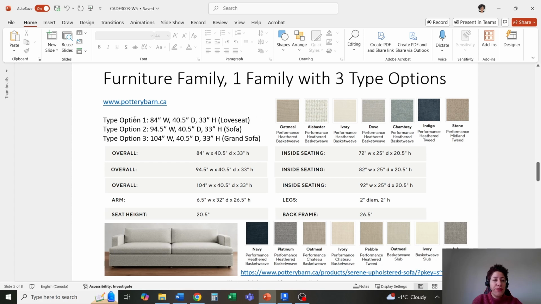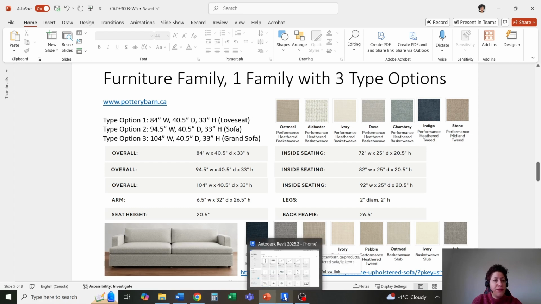In this video we are going to create a sofa with three type options. The sofa is from Pottery Barn. As you see, the difference in the three type options is only the width. The width is different, but the depth and height remain the same for the love seat, sofa, and grand sofa. So let's go to Revit.